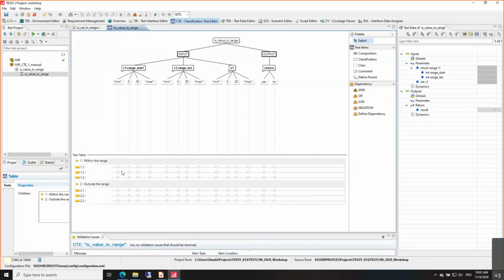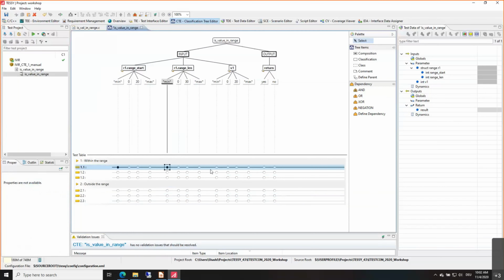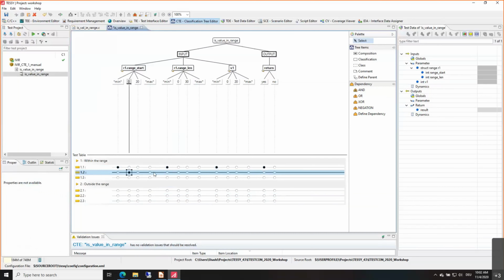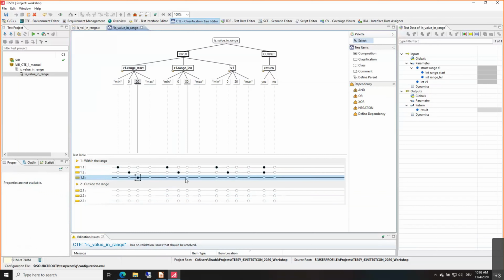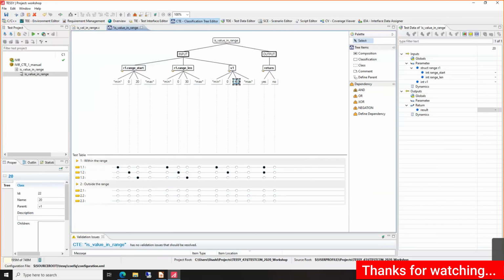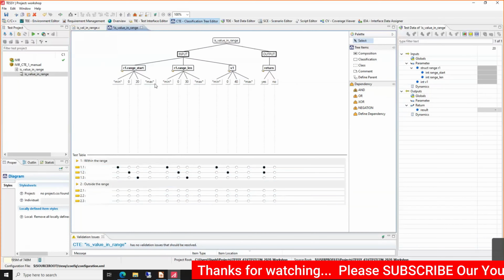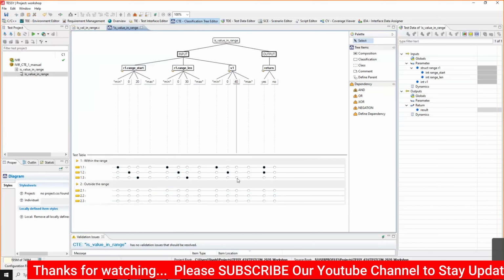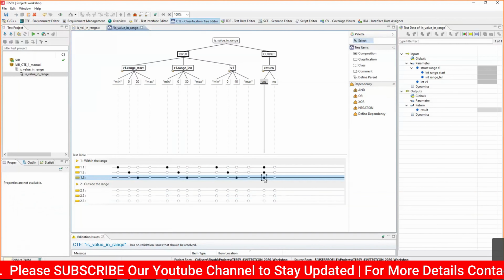So I will pick the values so that I have the output as yes. Maybe let's try minimum, then my output should be yes. Similarly, if I try for 0, then it will be yes, and if 20, then yes, 20 plus 30, 50. So here let's change it to 40. So it falls within the range, so yes.